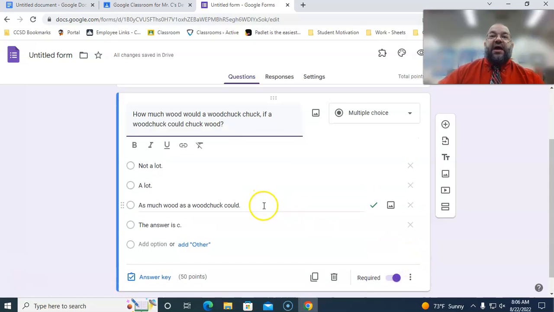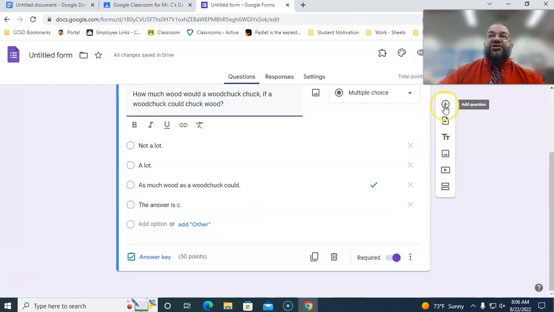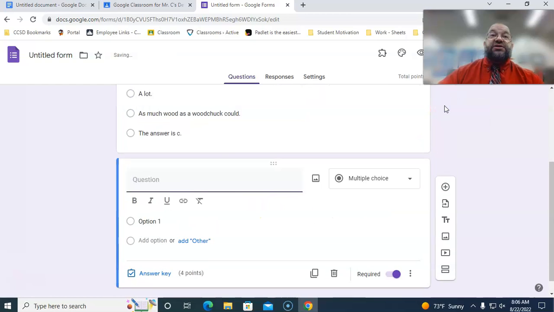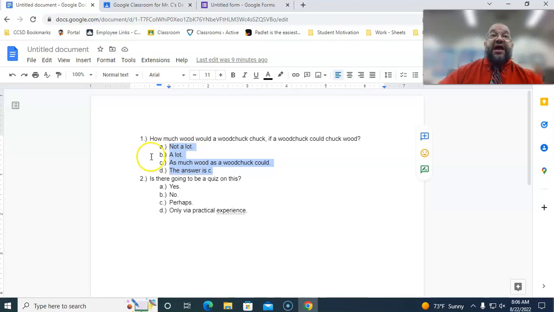All right, very good. Now we want to add another question. So we're just going to simply hit Add Question. And we're going to do the same exact thing we did before, but with number 2. Now let me show you what would happen in the event that you try to do the whole thing.